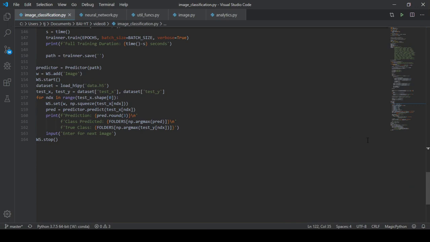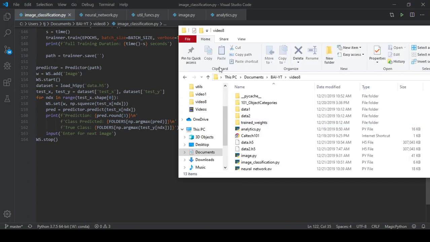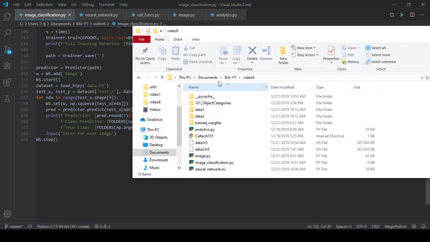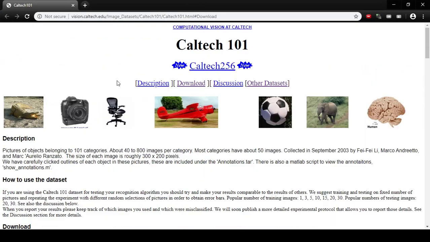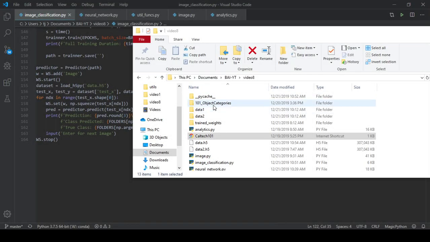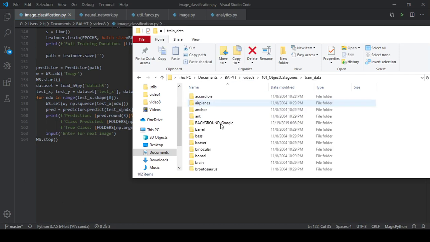Now let's actually get into image classification. The first thing you need to do is download the dataset. First, you can go on this website right here. This is from Caltech. You can download it right here. Once downloaded, extract it all. You'll have this folder right here. You're going to have all this data in here.